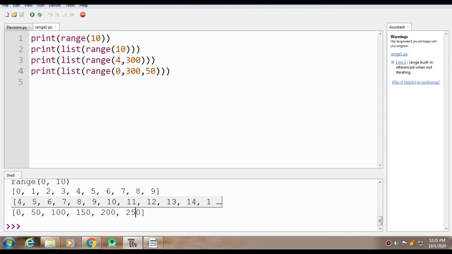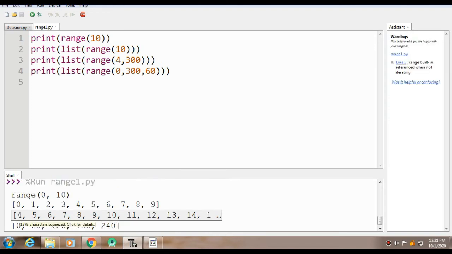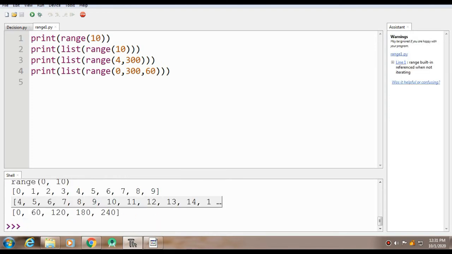It will not print 300 because it will print the numbers lesser than 300. So this is being printed. You can even decrease or increase the step size. So if you decrease the step size, this would be the answer. If you increase the step size, the answer would change. So this is the simple way to do this thing. Hope this thing is clear to you.